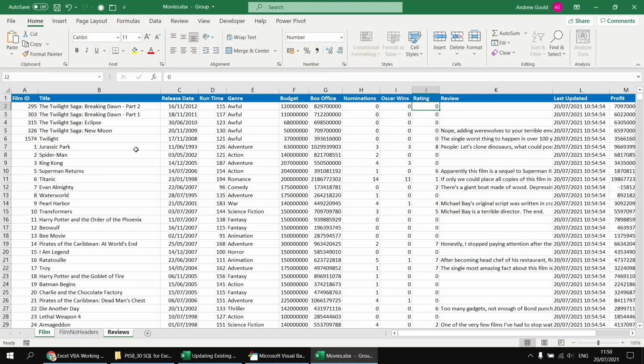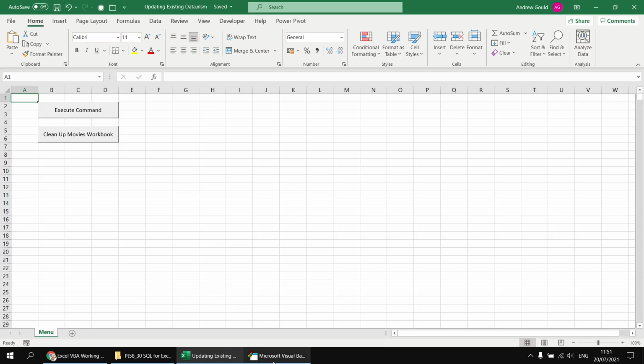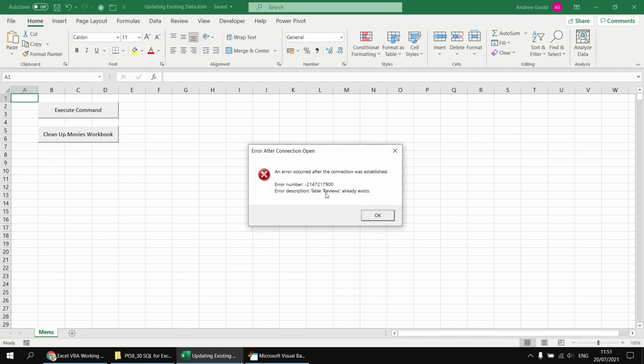One thing to bear in mind about the select into statement, which you'll know if you watched the previous video in the series, is that when you create this new range name which refers to the imported data, that must be unique. So if I try to run the same subroutine again, the code is going to fail. If I close down the movies workbook first, head back to the Visual Basic Editor and run that subroutine, it fails because the reviews range name, labelled as a table here, already exists.